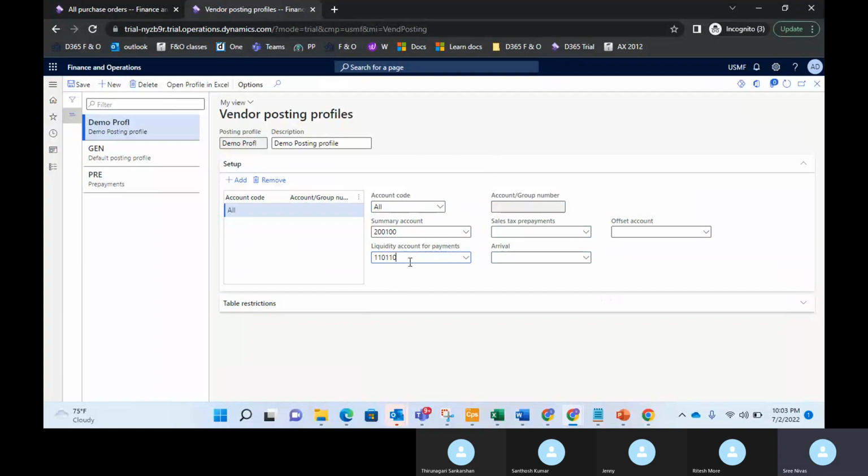Anyway, even this will not be used. If you come across any cash flow related requirement from any of your clients, then you can explore more information on that. Even this is not mandatory, and even the offset account is not mandatory. The summary account is mandatory here. Did you understand?